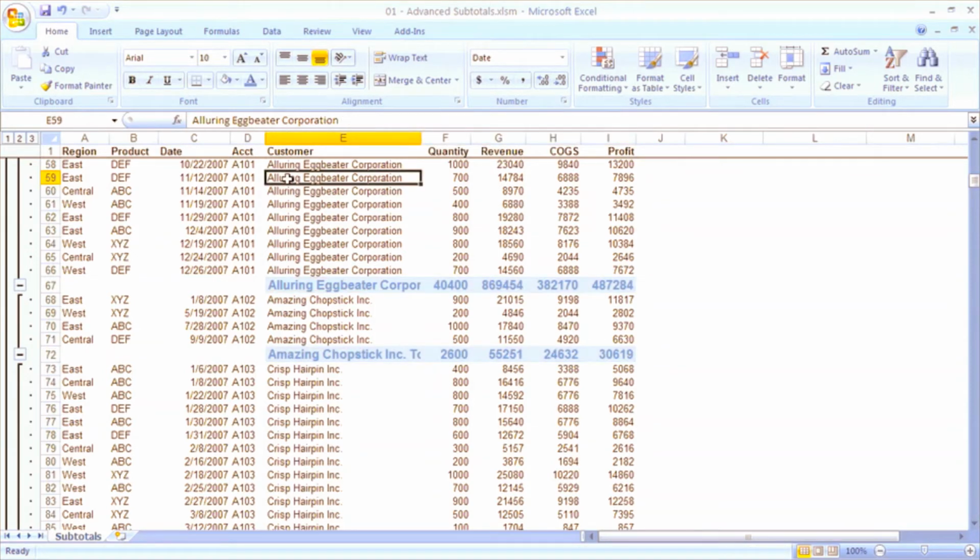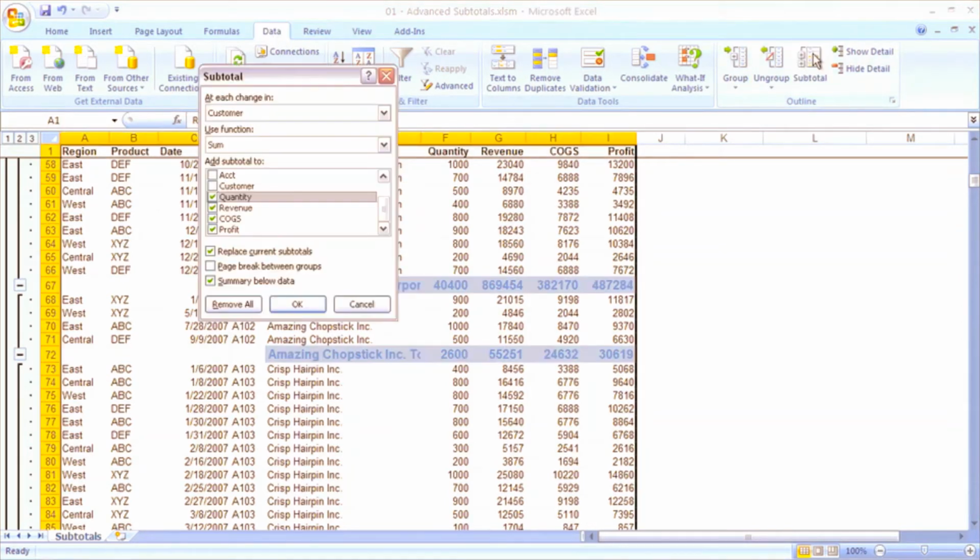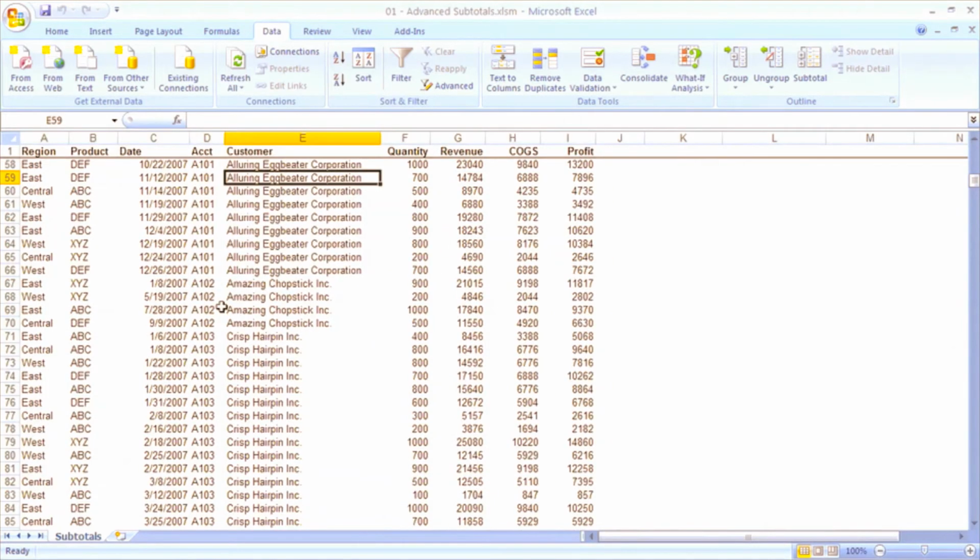Doesn't matter which cell, it just has to be one cell. And then we're going to go to the Data tab of the ribbon. And on the Data tab, use the Subtotal command. In the subtotal dialog box, it remembers all of our settings from before, but we're not going to pay attention to any of those settings. We're going to go to the lower left-hand corner and choose the box that says Remove All. That will remove all of our subtotals and get us back to the original data set.